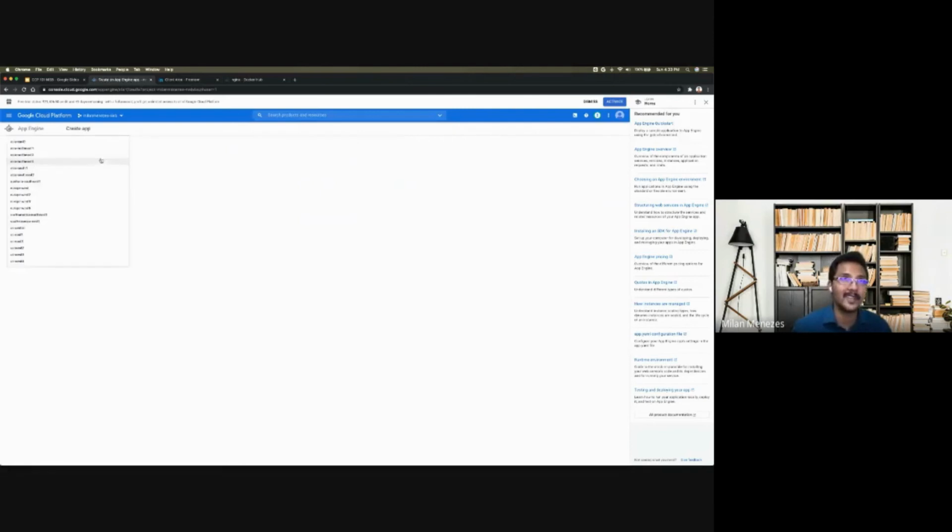One thing to note is that you can only select the region of your App Engine once. You can't change your region in a particular project. You'll have to create a new project itself. So let me go with this how-to.